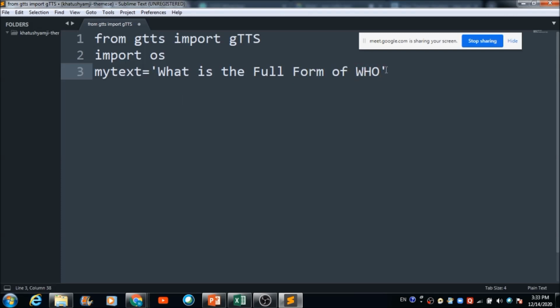Fine. Now what we have done, we have saved this text into this variable. Okay. Now we need to define a language in which we want to convert this text. So for that, we are going to again make use of a variable. Let's say language, and en stands for English. Okay, it is for English.